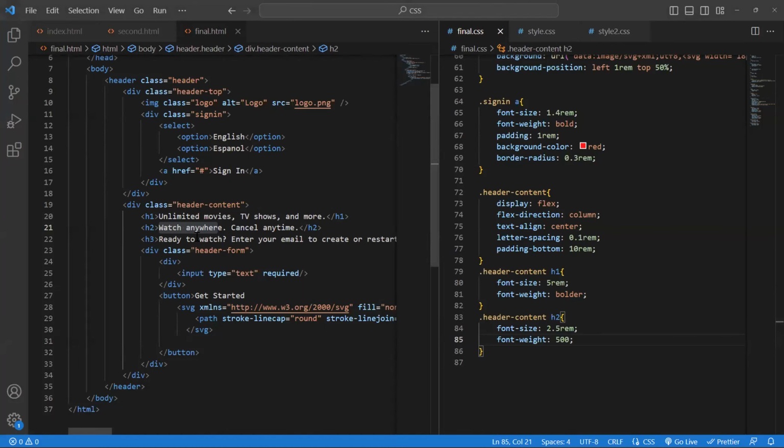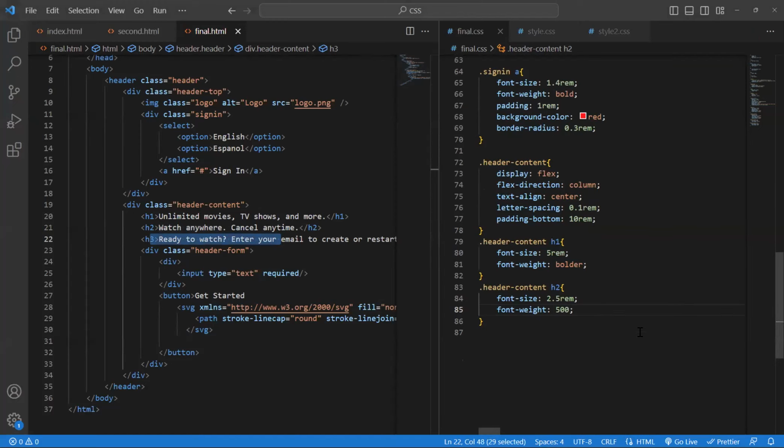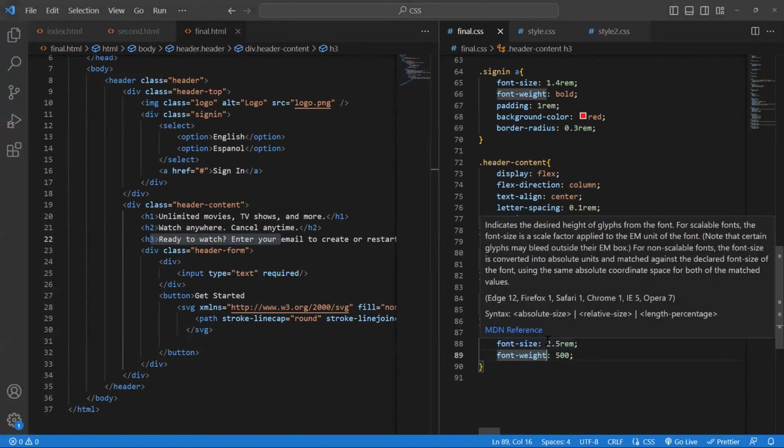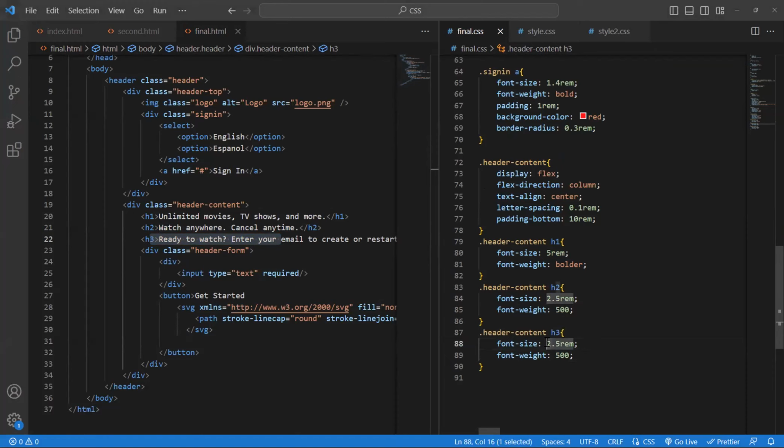Then we also have this H3 here, so we can also give it some property. Let's reduce this one to maybe 1.5 or 1.7. And let's reduce the boldness also, and let's see what we have.